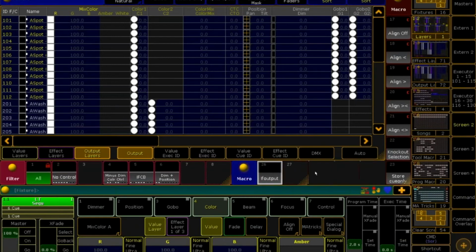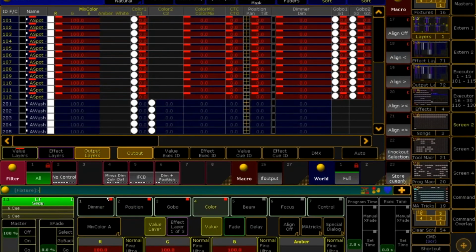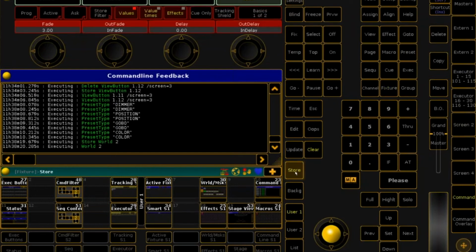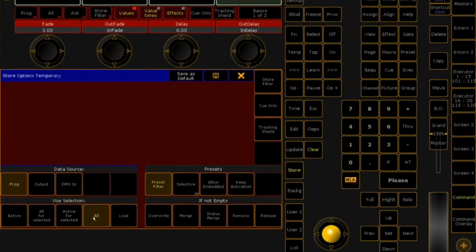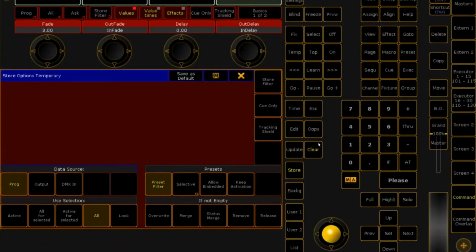And the other thing people do is they create worlds. If you've never used worlds, it's a great way to limit what you have access to. So I'm going to activate it. I have these selected fixtures. I activated dimmer, position, global color. I will store a world. And now when I go into that world, I only have access to what was active and what was selected at the time I created the world. And then you might use the all, because all only applies to what you have access to in your world.